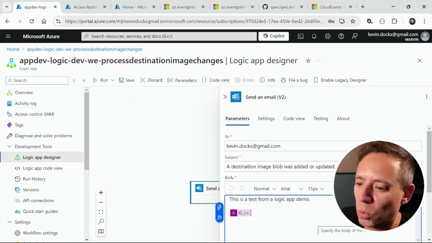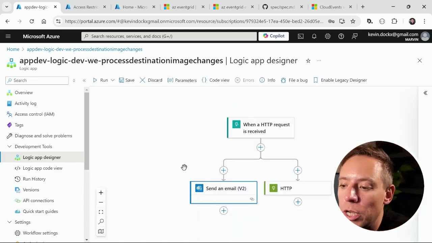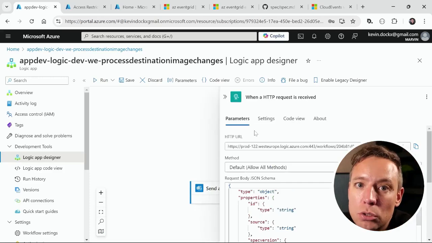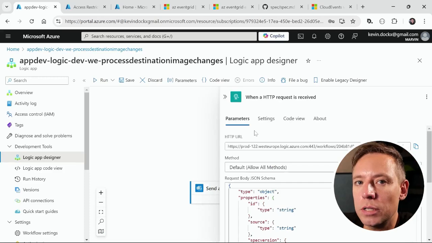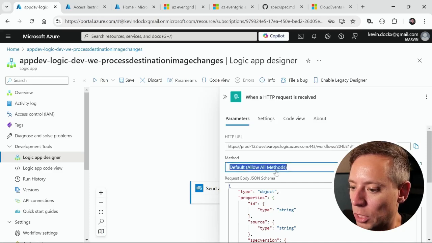All right. While I'm here, one more thing that I'm going to do is ensure that our HTTP request trigger is only triggered for post requests, as it's a post request that is used by EventGrid when the message is effectively sent. So I'm only going to allow post here. All right, let's save this.